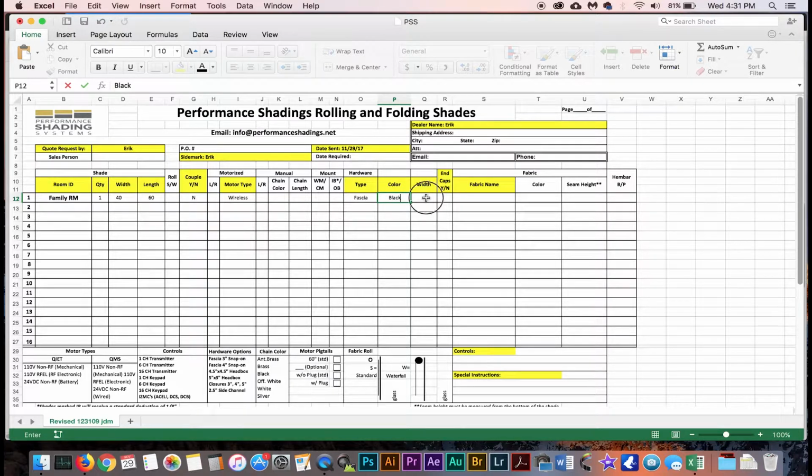Since this is an IB or an inside measurement, we are not going to be concerned about the width. The width of the fascia is going to match the width of the shade system. So we don't need to worry about that. We can just put NA in there. So it doesn't really apply in this particular instance.